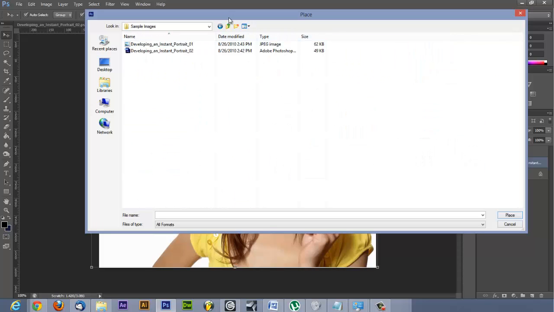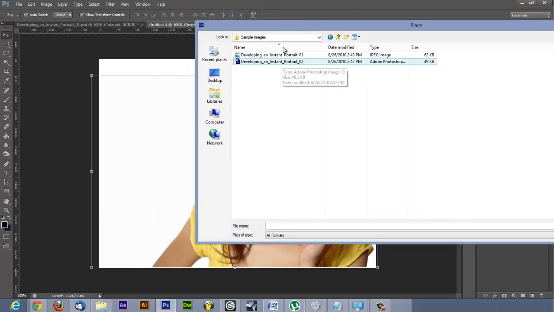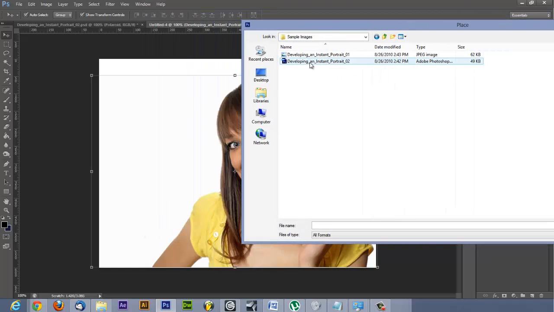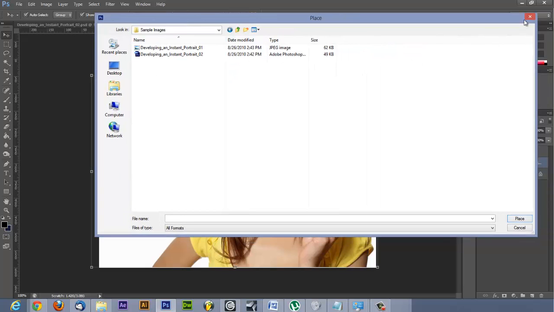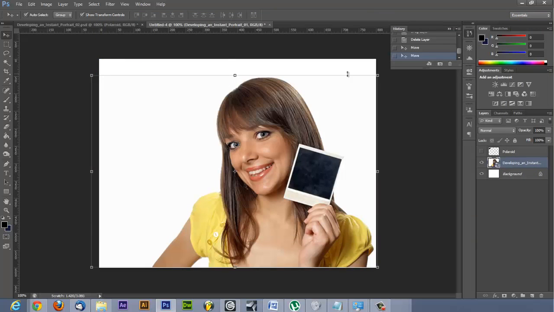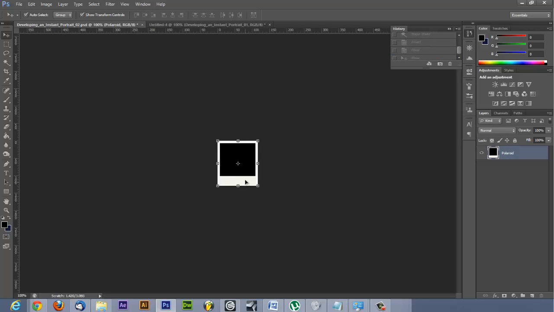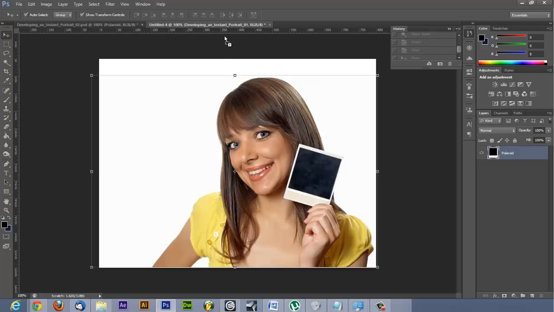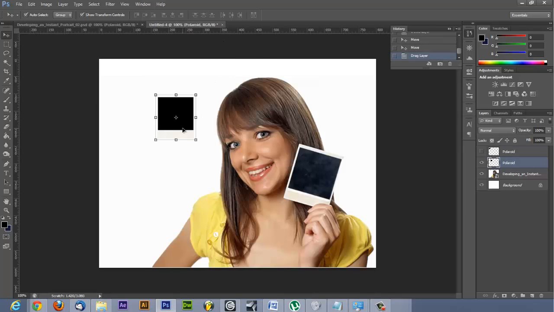Inside this sample images folder, you're going to have the PSD, the Photoshop file, for the Polaroid frame. You're going to have to open that on a different layer, which I said something wrong. But anyways, you're going to open that on a different layer. Just click on it and it'll open in Photoshop. Take it from here and bring it over to right there.